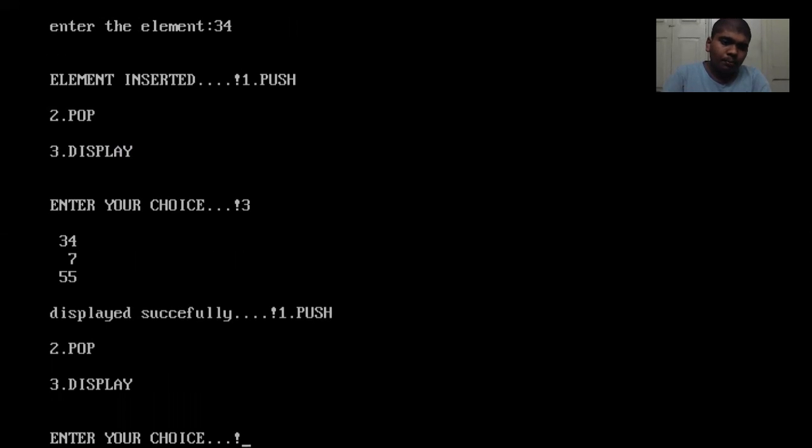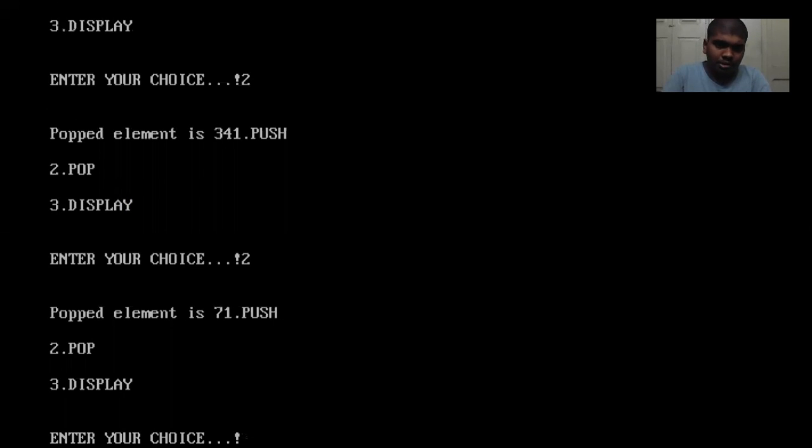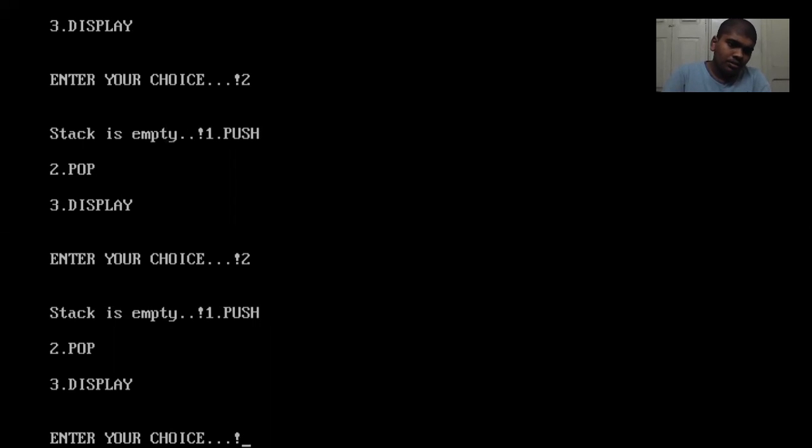If we push an element, then 34 will be gone first on popping. Another pop, so 7 is gone, then 55. Yes, the stack is empty. If we pop again, the stack will be empty. So the popped elements will be like that. Finally, if we display, it says the stack is empty.